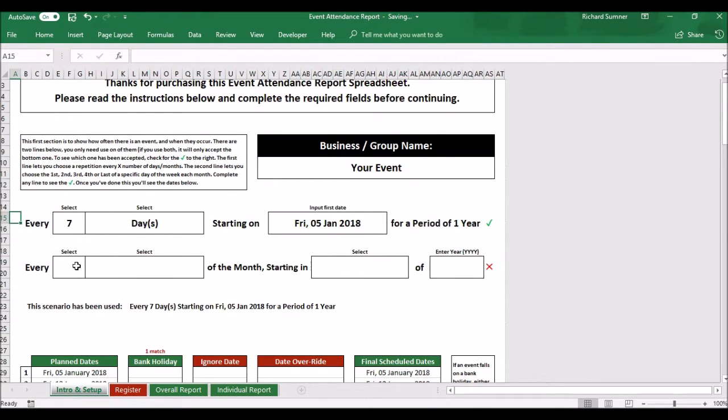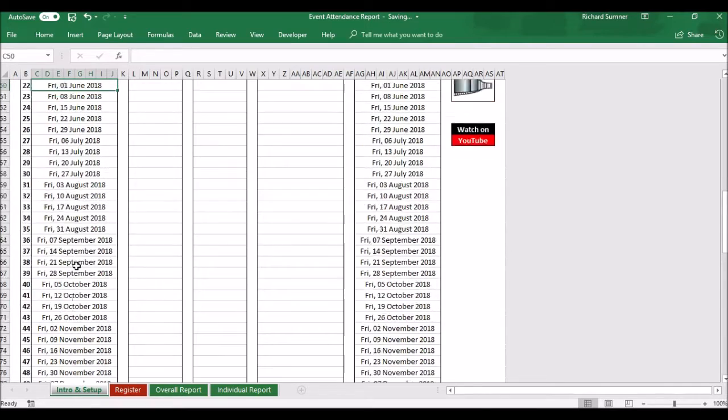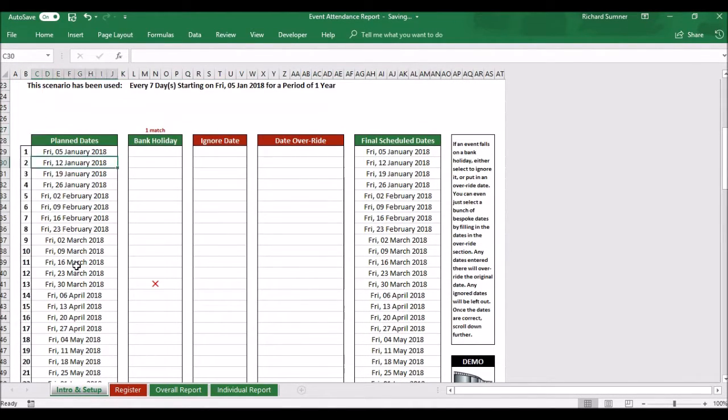So it's once a week, every Friday. And there's enough space here for 54 events, so you can do a year's worth if you're meeting once a week. But now you see here it says one match because there's bank holidays. So this Friday, the 30th of March, is on a bank holiday, Good Friday. So what do we do for that? Do we want to ignore the event? You can come here and just say no, just ignore that event, and it takes it out.